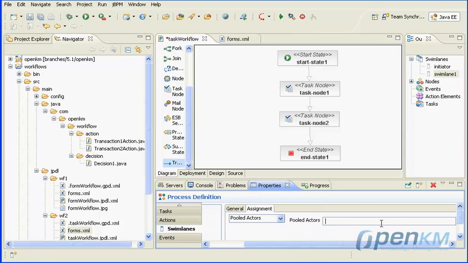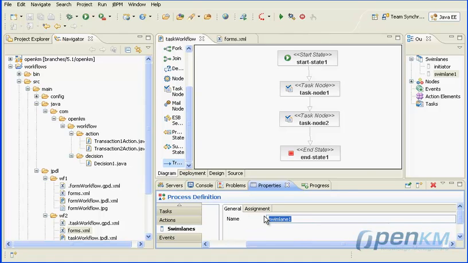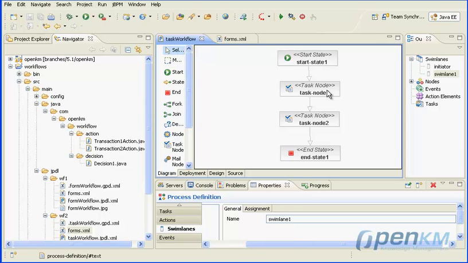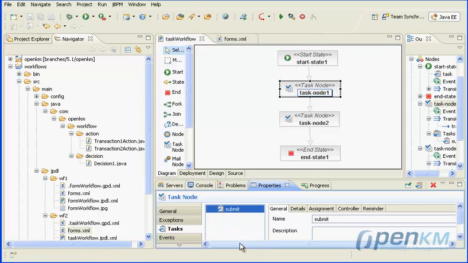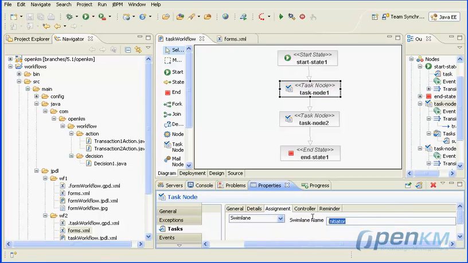Now we will test the general case in which the swimlane is used. We create a new task node and we select pooled actor swimlane type. This will be used in task node 1 and task node 2. The idea is in task node 1, some user executes task node and then the same user will execute the task node 2.